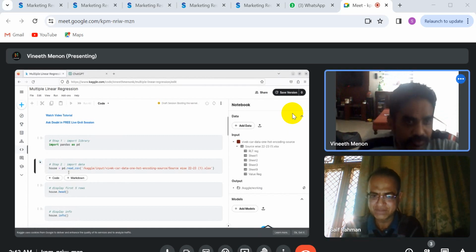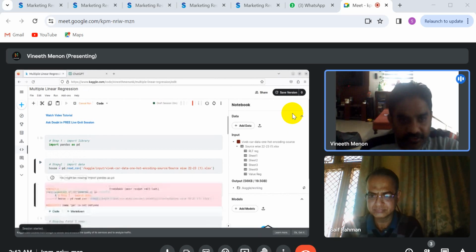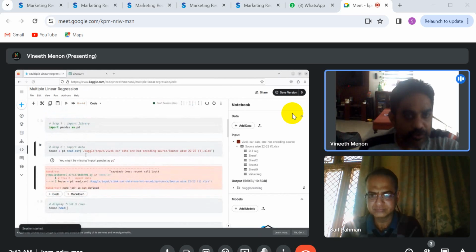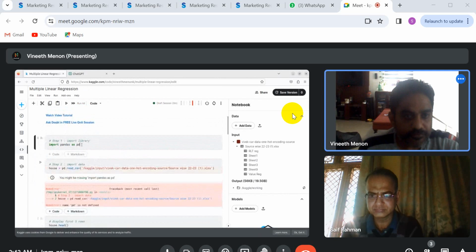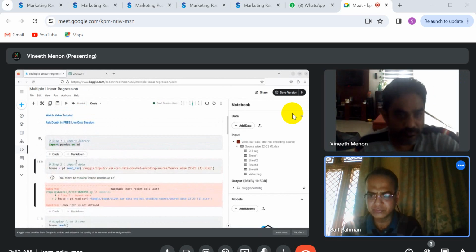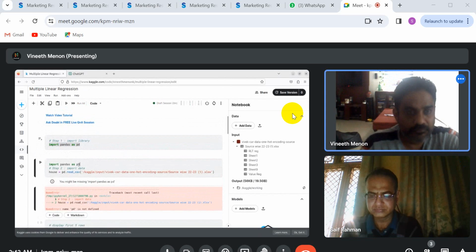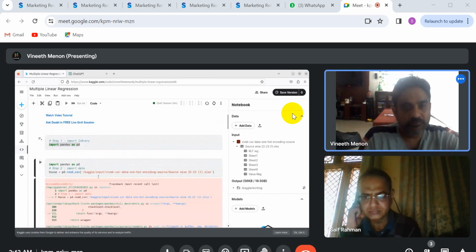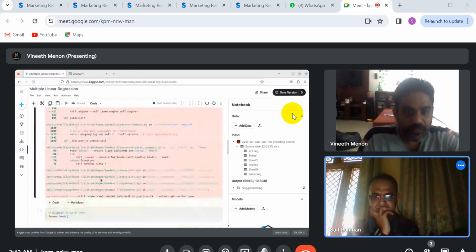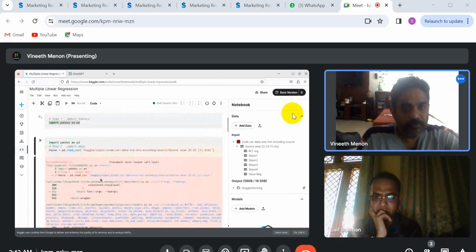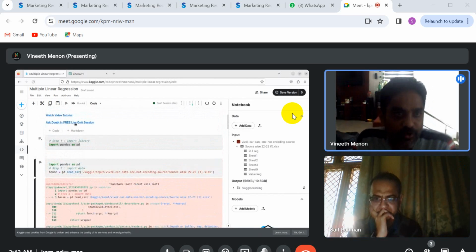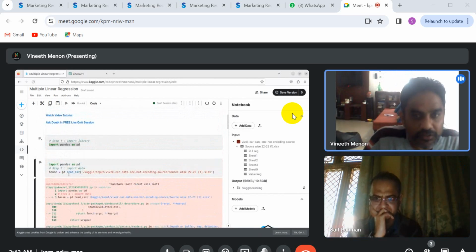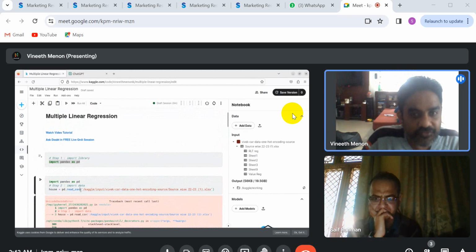No problem. So this is a big data set, that is why it will take some time. You missed import pandas. Okay, what is showing? I think I have to take care of this. This is CSV, so that is another thing. It is Excel.